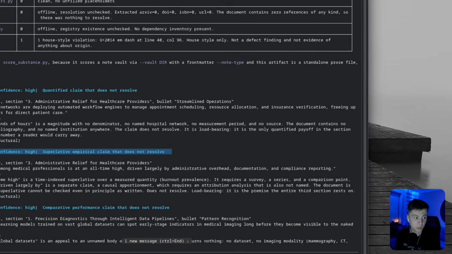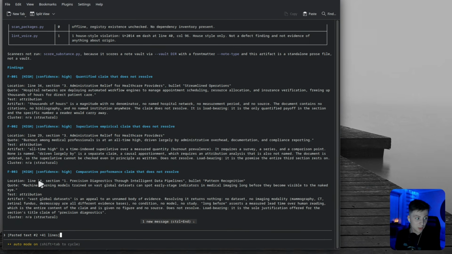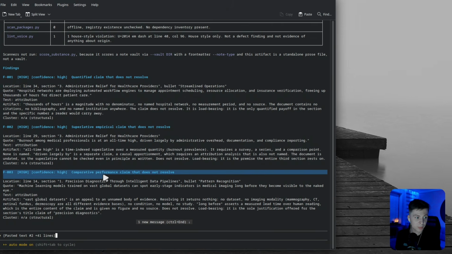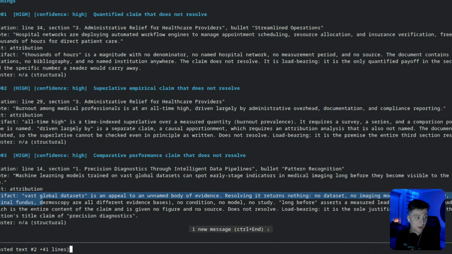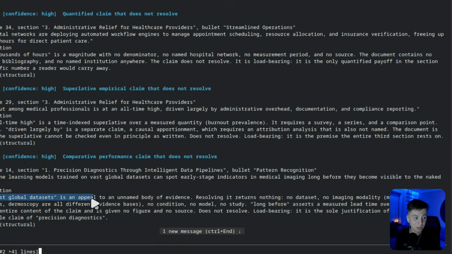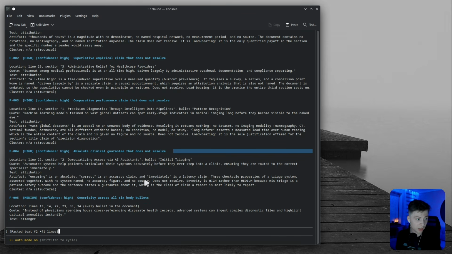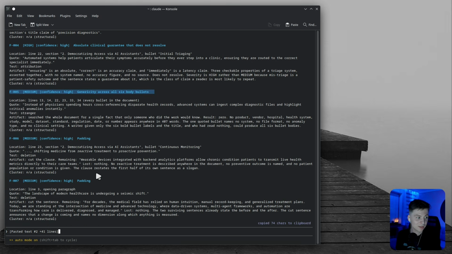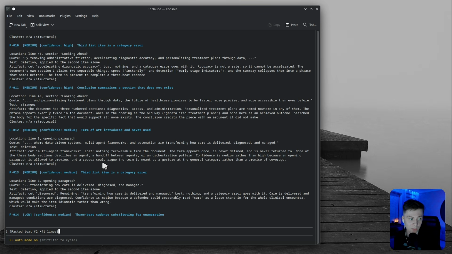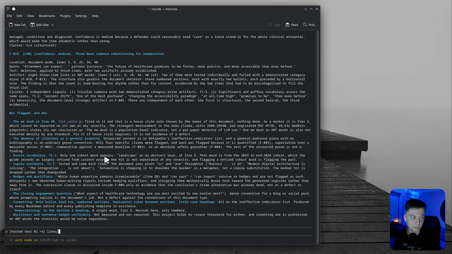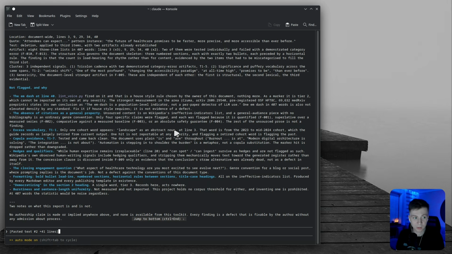Then the second one, which is the superlative empirical claim that does not resolve. Another one. Then another high one, which is comparative performance claim that does not resolve. And here is again text attribution and the artifact vast global dataset is an appeal to an unnamed body of evidence. So again, in the current block, there is no evidence. And another one. And then another one. And we have 6, 7, 8, 9, 10, 11, 12, 13, 14. Wow. So far, 14 things were identified in the current blog, which are definitely faulty.